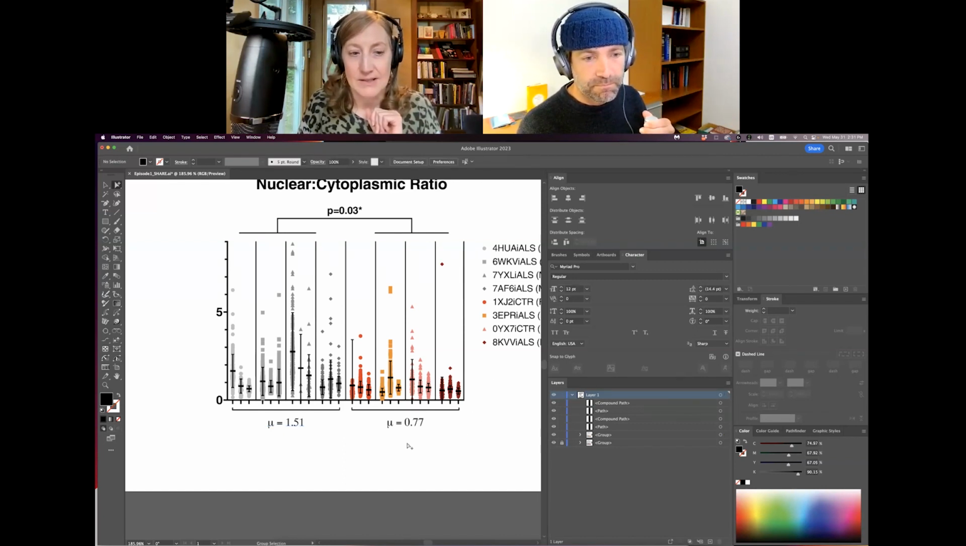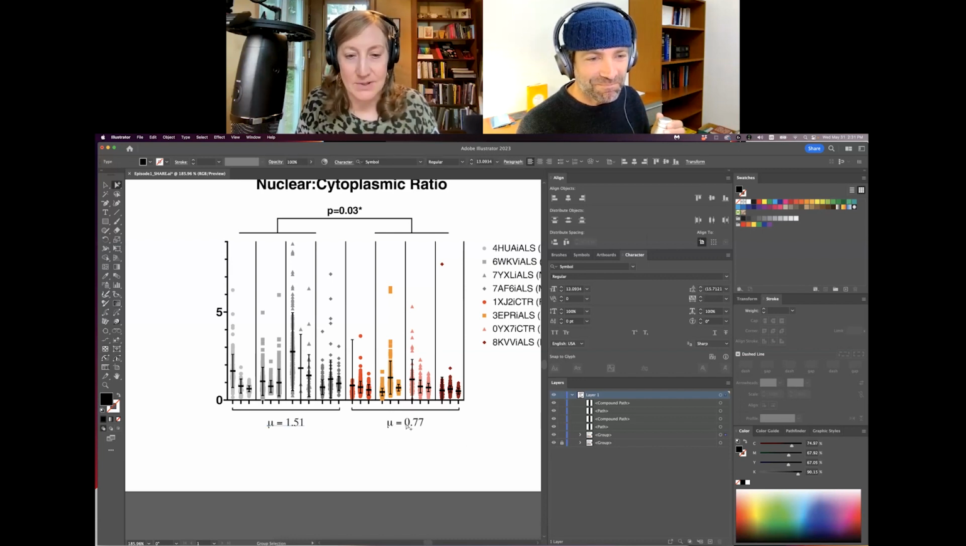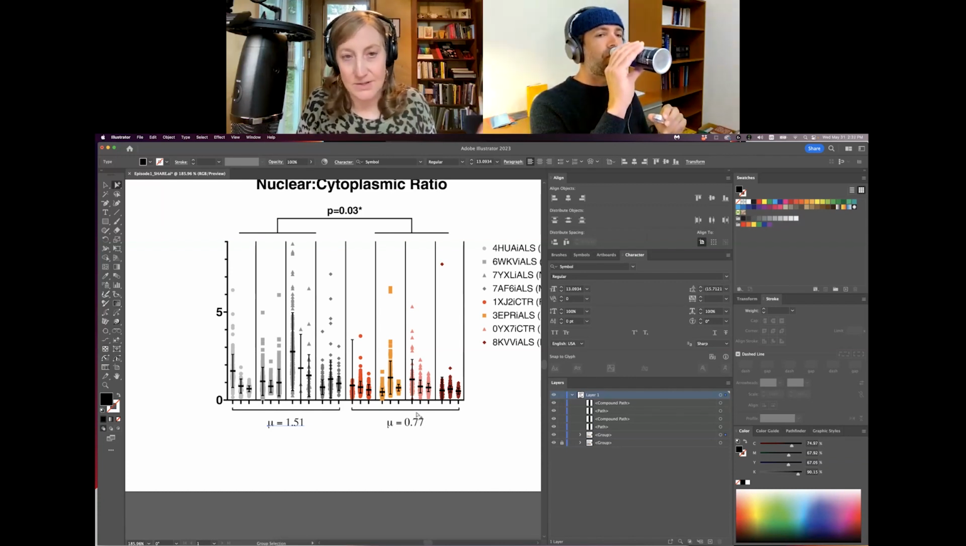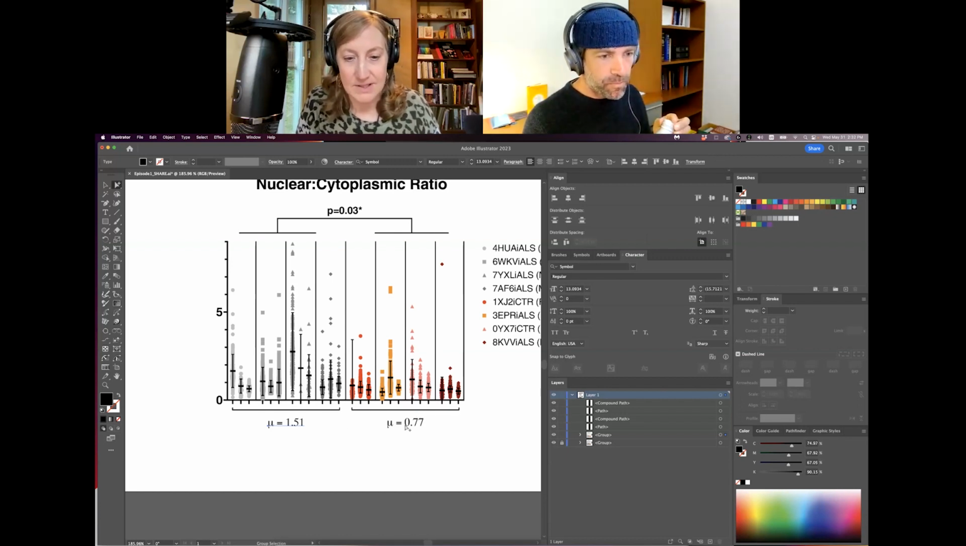Okay, so where were we? I think I was trying to get rid of this symbol. Okay, so a couple ways you can do this. Again, there's always multiple ways to approach something, especially in Illustrator. So I'll just show you a couple of them. I'm going to shift click to select both of these.